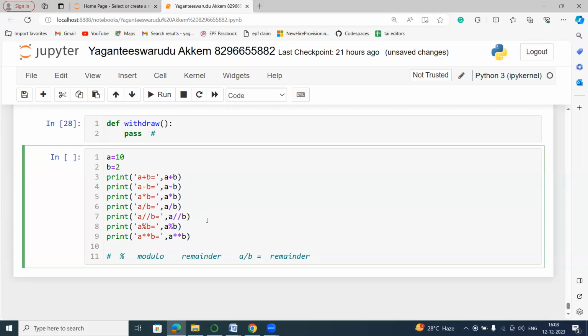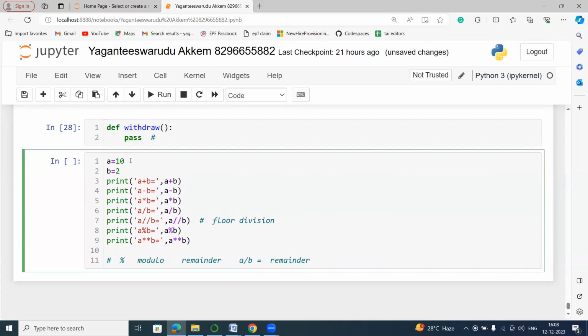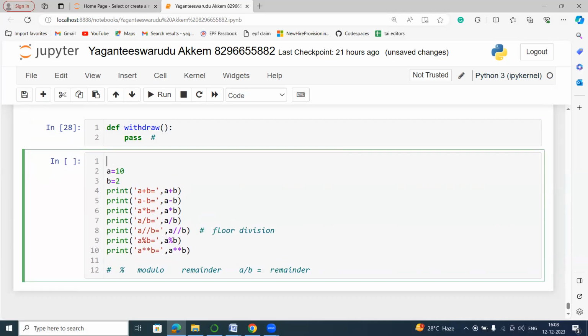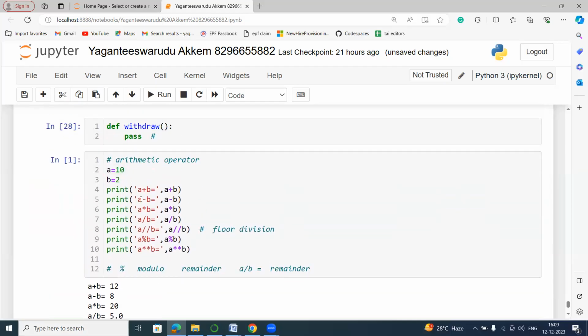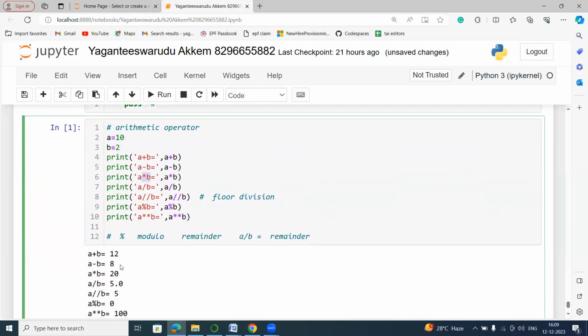This is called the floor division operator. So all these operators are arithmetic operators. Just see the output of this. 10 plus 2 is 12, 10 minus 2 is 8, 10 into 2 is 20. Up to these three operations, it is very clear. And then a by b, a double slash b.